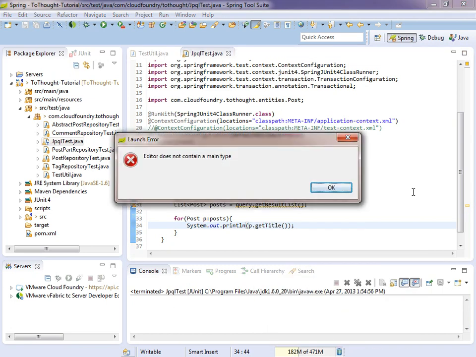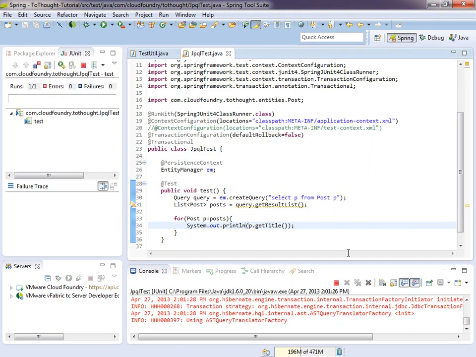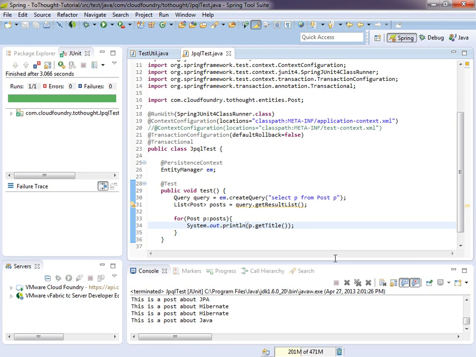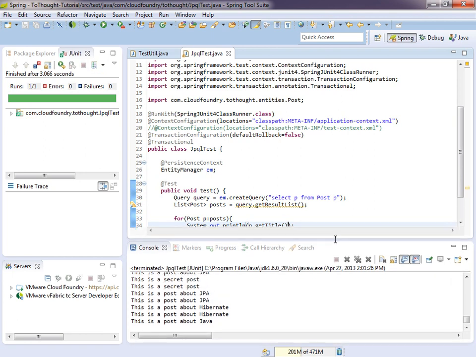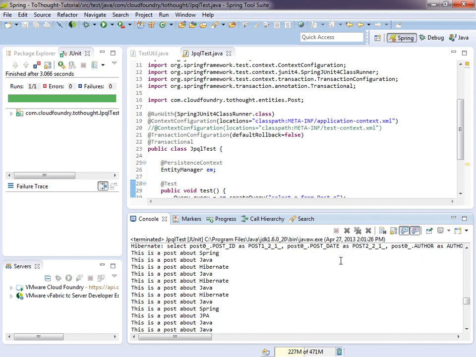So let's run that. Whoops. So you can see, I'll pull my console window up. We just returned all the posts in the post table.